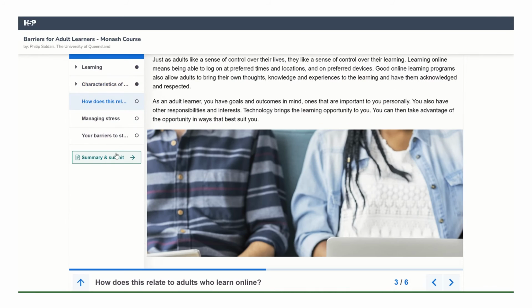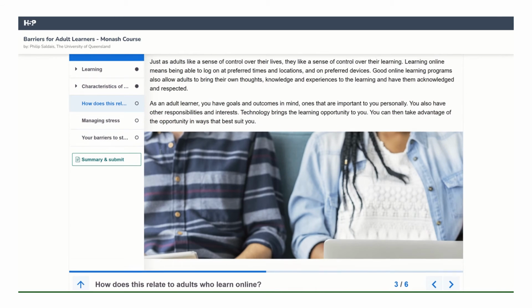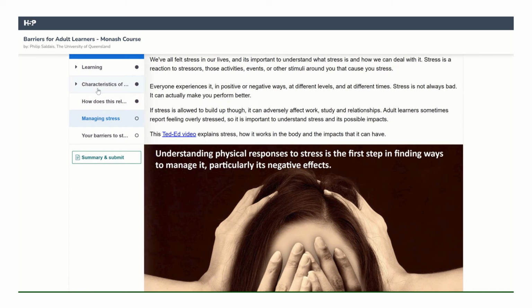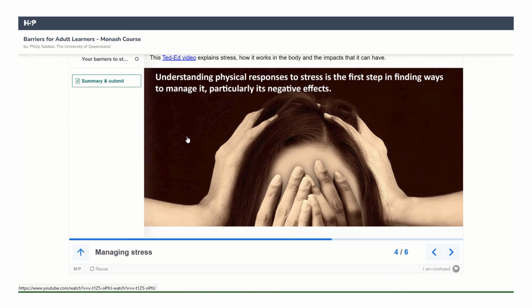The next 2 sections are more about just getting the content across to the student. I didn't want to do too much in the way of too many interactive activities here due to the scope of this assignment. I really wanted to focus on the collaborative task. So again, it's about getting the student to understand the concepts behind adult learners and barriers to study. So in this instance here, managing stress, and obviously I've included a video there for the students to watch.